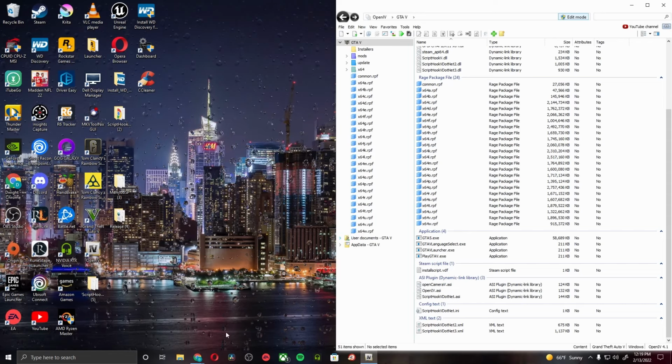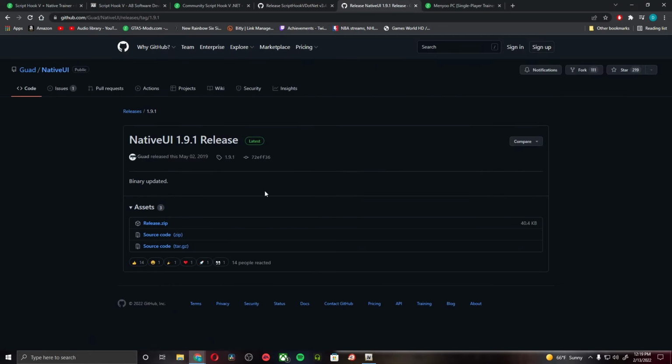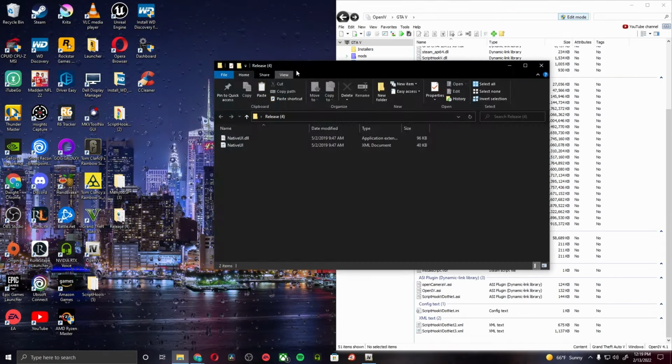So now we'll go ahead and head back over to our release, which is our native UI. This is going to help our scripts and mods run inside the game. Go ahead and download this as well. The link is in the description. And go ahead and hit the release zip right here with the cube. Extract that. And then go ahead and open that up as well.